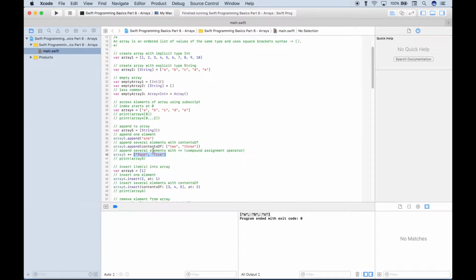So in the first case, we used append and we added one element. Then in the second case, we used append with the contents of, and for the contents of, we used an array and we appended elements 2 and 3. And then for the third case, we used the compound assignment operator with an array with the elements we want to add or append, and we added elements 4 and 5. So with these three different ways, we have added elements 1, 2, 3, 4, and 5.